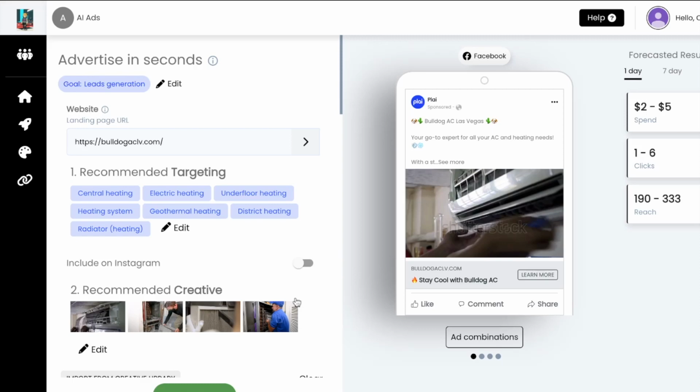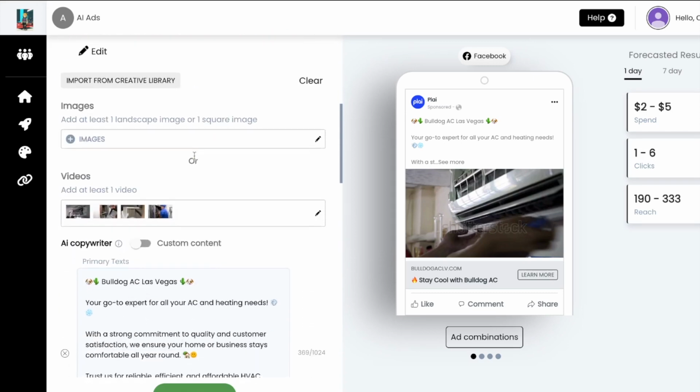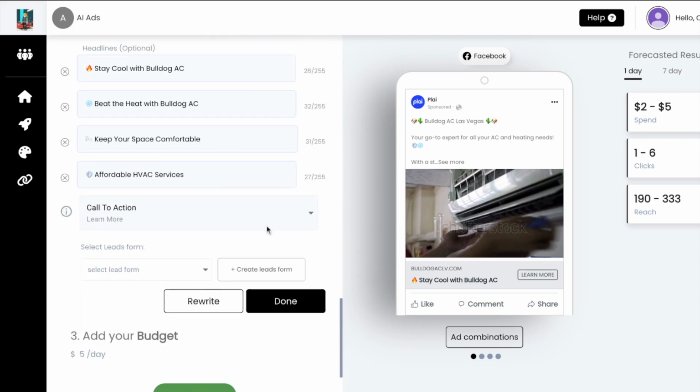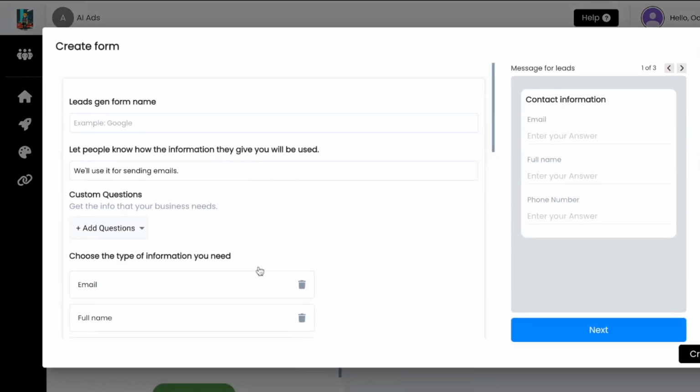Here's how you can easily create Facebook lead ads and Instagram lead ads right within Play. All you have to do is tap Facebook or Instagram and make sure the goal is set to leads generation. Scroll down in the creative section and tap create leads form.